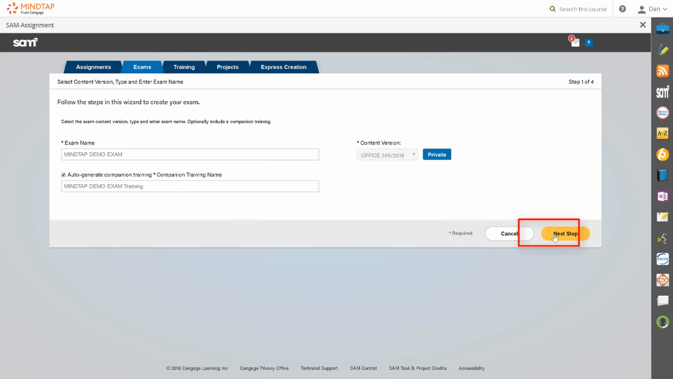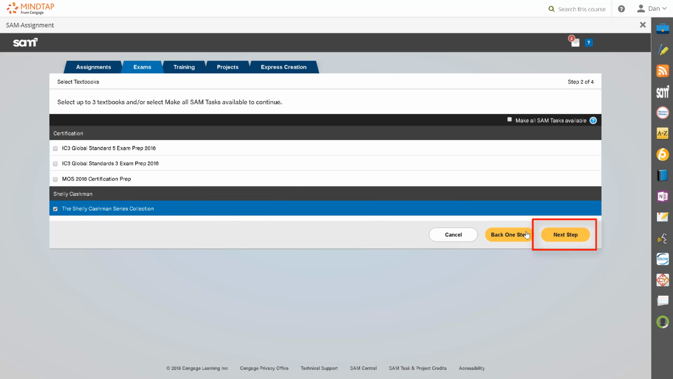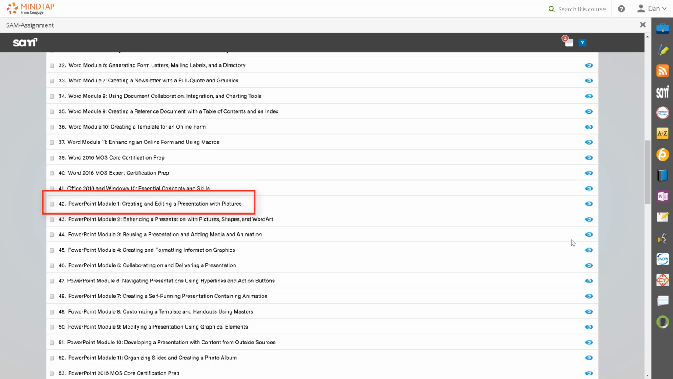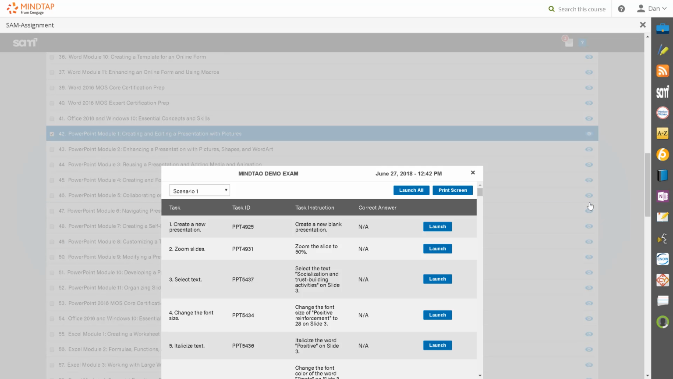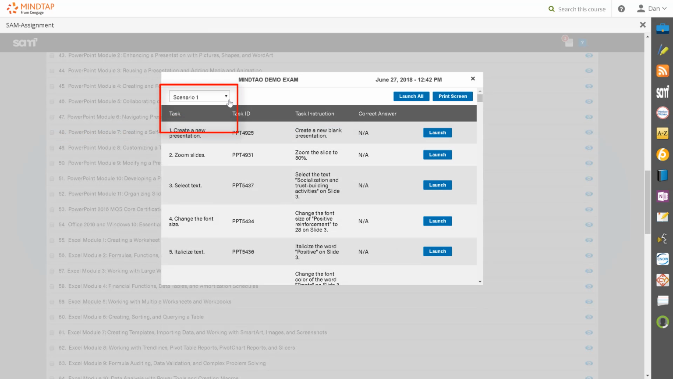Click Next Step. Check off the content that you wish to use, and click Next Step again. Now you can select which module or chapter you'd like the assignment to map to. Let's select PowerPoint Module 1, Creating and Editing a Presentation with Pictures. Notice that you can click on the eye icon to review all the tasks associated with this exam. You can also choose which scenario you wish to use.